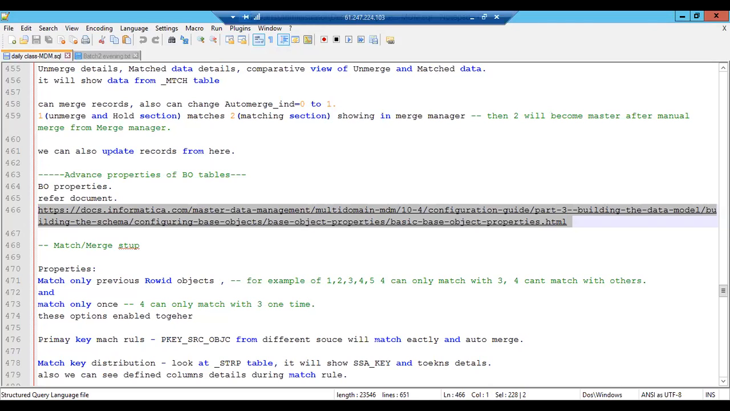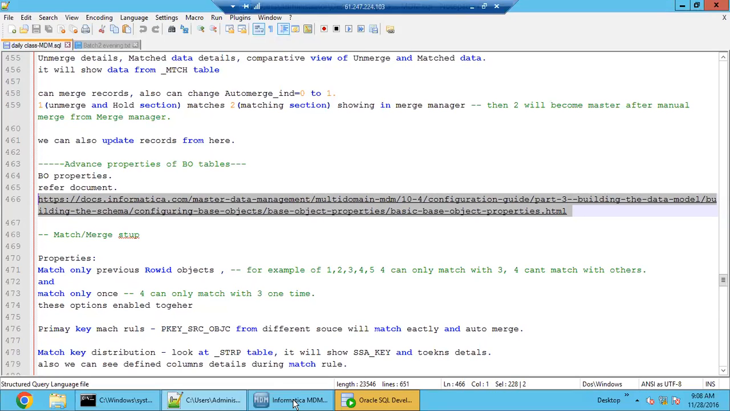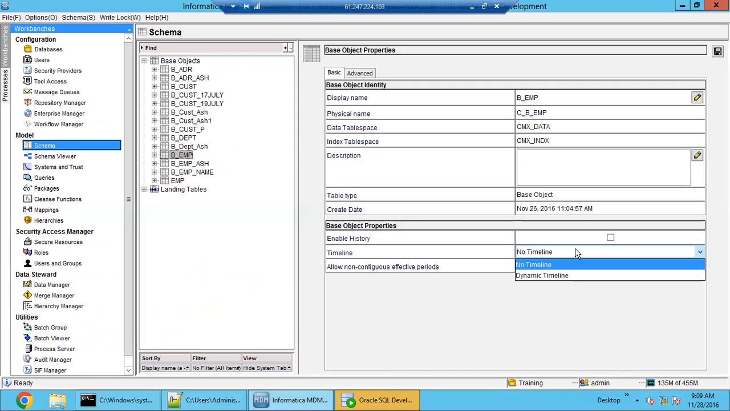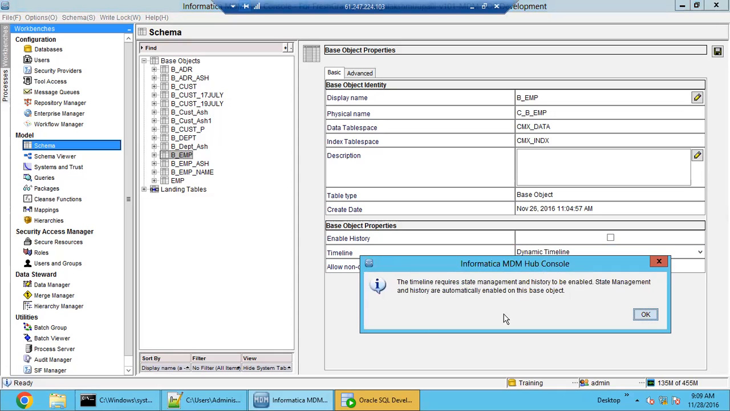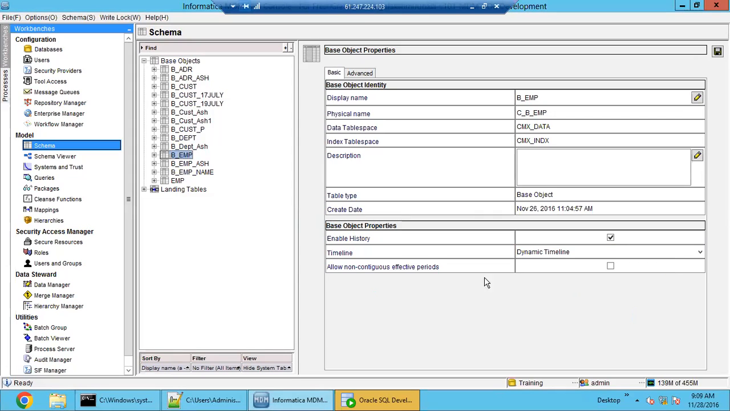So here timeline means if you want to maintain versions, if timeline is enabled, the MDM Hub manages versions of the base object. By default it will be no timeline. No timeline means there will not be any version of the base object. But if you enable dynamic timeline, this timeline requires state management and history to be enabled. State management we are going to see just now, and history we just saw. So if we enable this timeline option, then it will be able to manage the version of the base object.